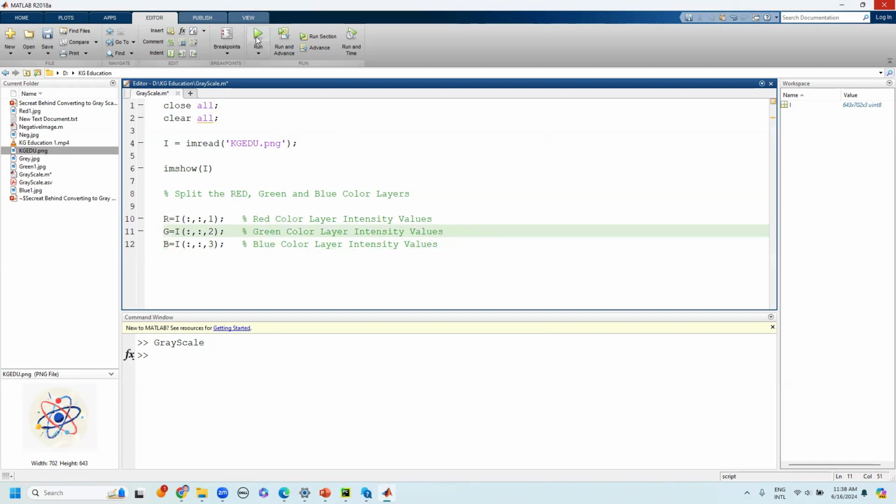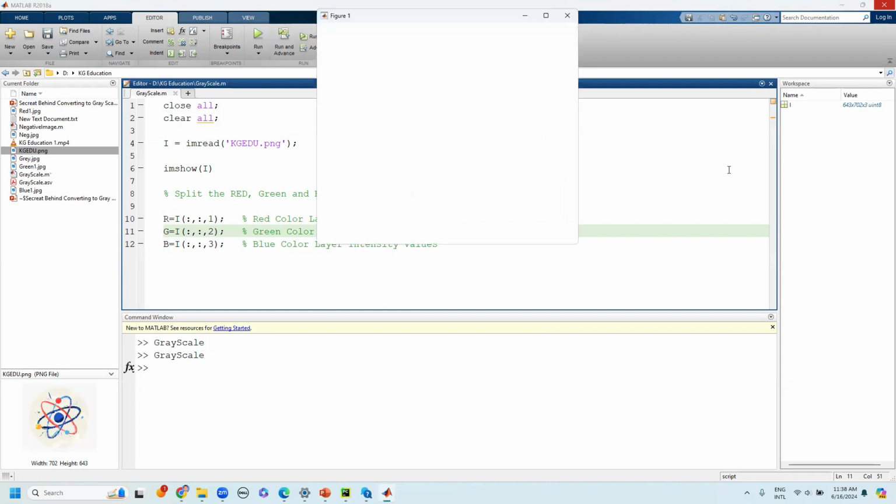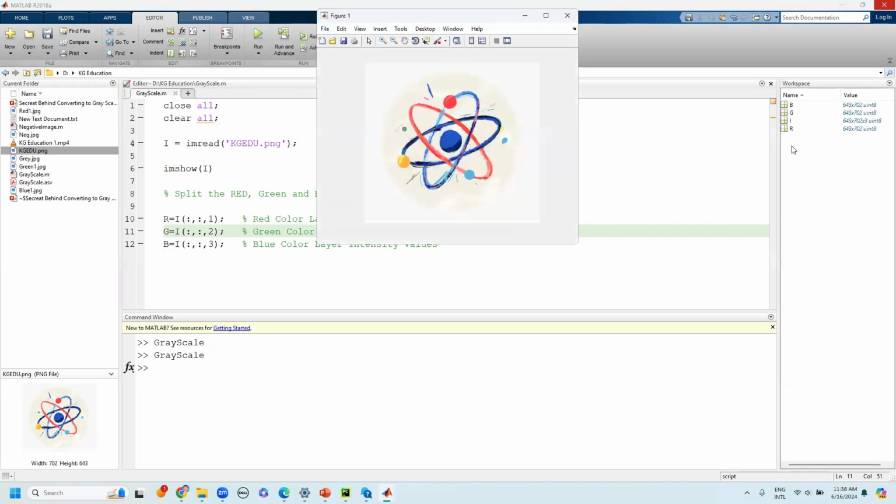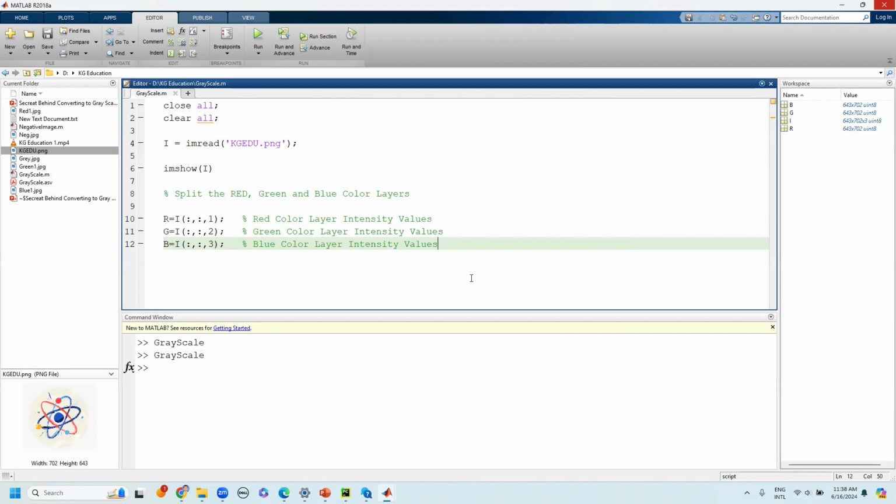So once I run it, I should be able to get 3 additional layer variables in my workspace. Each component has the same number of rows and number of columns.